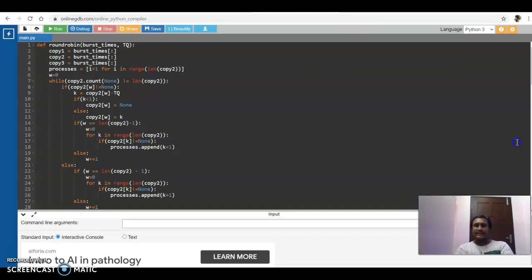Define round robin with burst time and TQ. Copy 1 is burst time, copy 2 is burst time, copy 3 is burst time, process. I plus 1 for I in range of length of copy 2, w equals 0. While copy 2 count of none is not equal to length of copy 2: if copy 2 w is not none, k equals copy 2 w minus tq. If k is less than 1, copy 2 w equals none, else copy 2 w equals k. If w is equal to length of copy 2 minus 1, w equals 0.